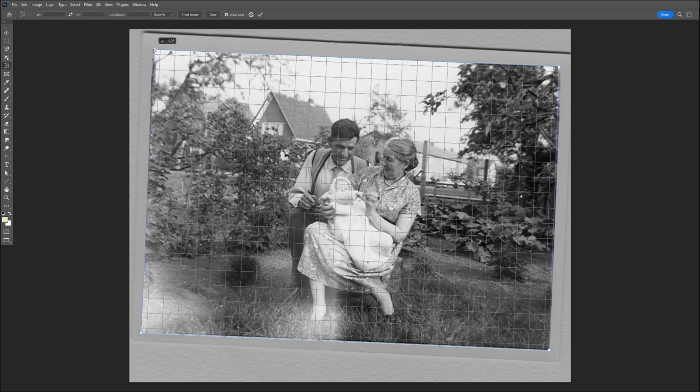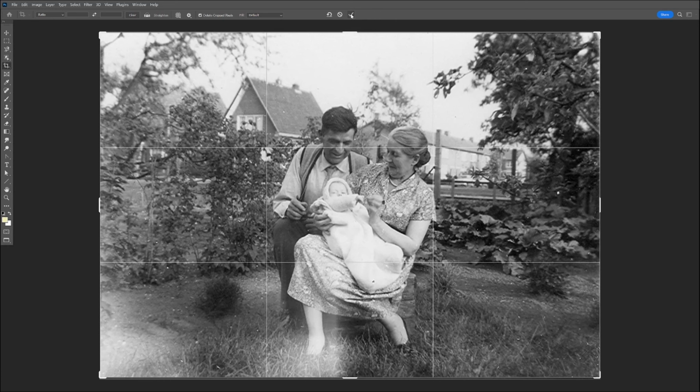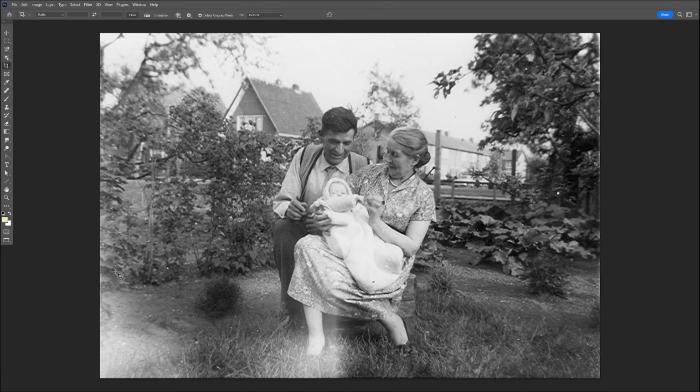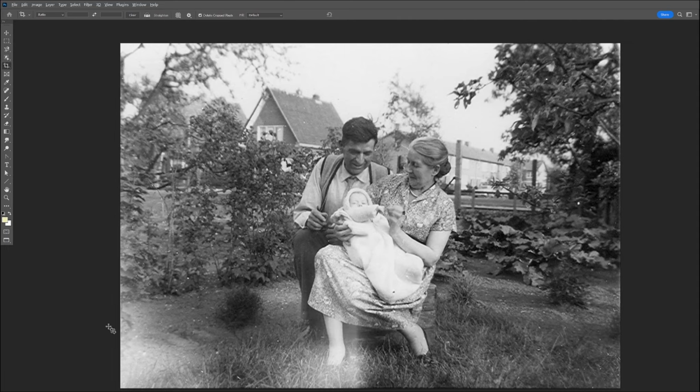Now I could just use the ruler here, which is probably what I should have done, but I used the perspective crop tool. It does a pretty good job, but there is a possibility you can distort the base image if you do this.